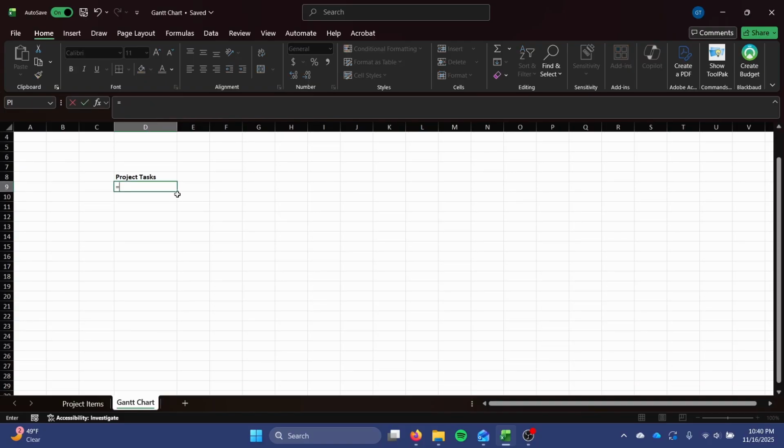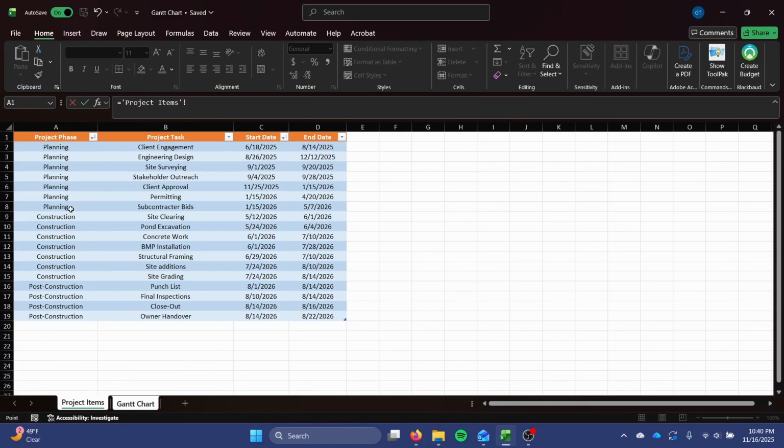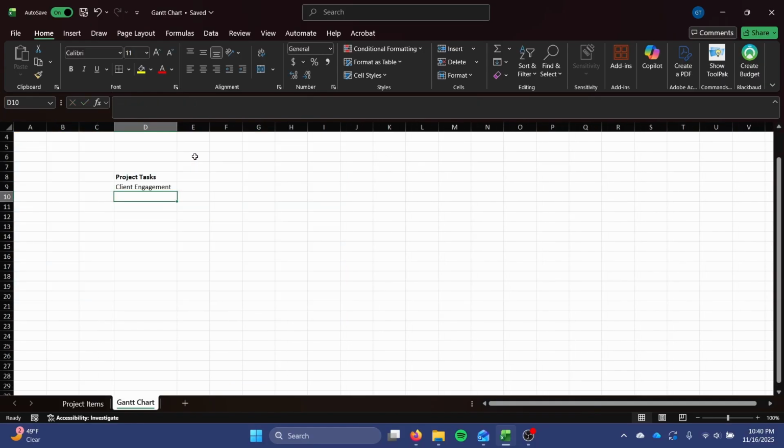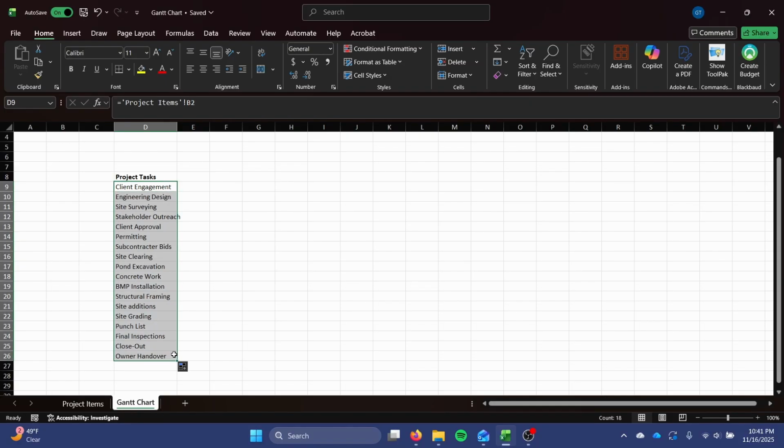Below this, I will hit equals, go over to project items, and click on the top value here in project task. And now I can just double click this little box on the bottom right, or you can drag this down. So you can do this, right? Or you can just double click and it should fill automatically. Guess not. So I'll just drag it down.